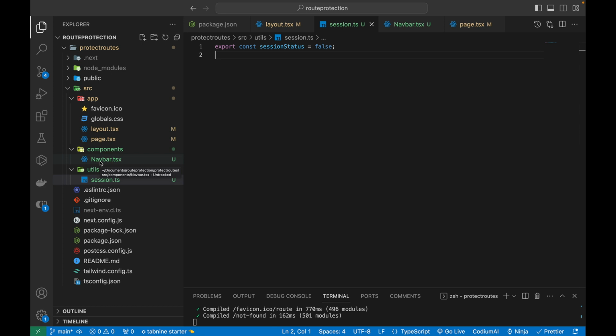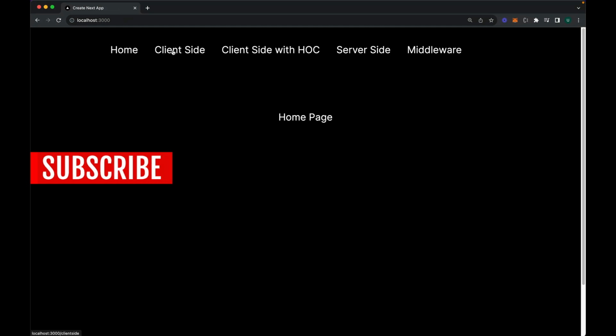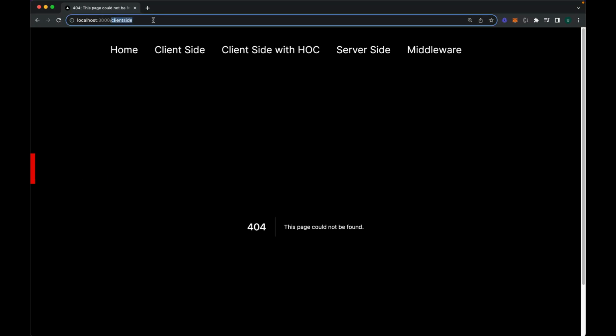I'll be creating another video on Next.auth, and that requires some extra files and configuration which I don't want to go into. Okay, I'll be using this variable to protect my routes and to make my routes public based upon its value. So let's first create this route, client side. If I click on it, its route name is client side.